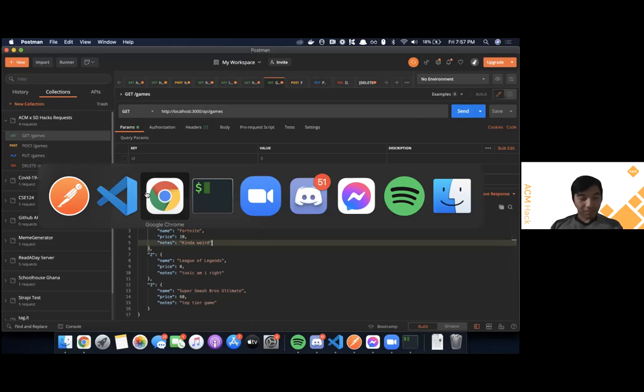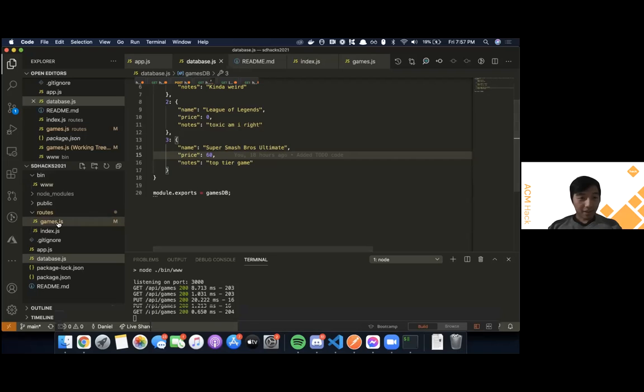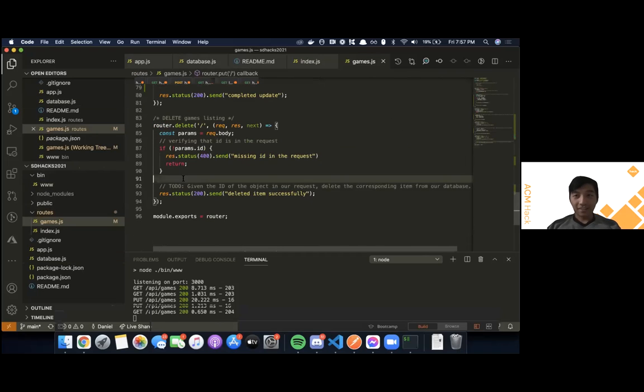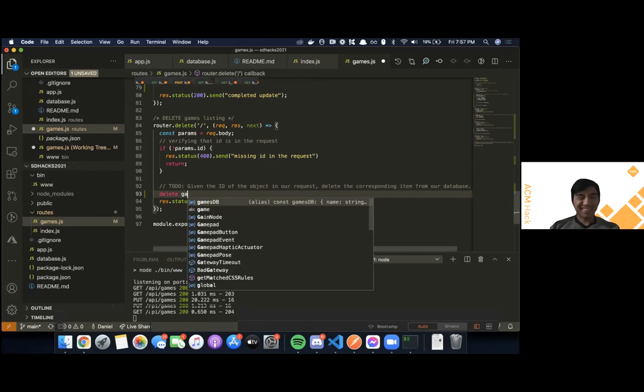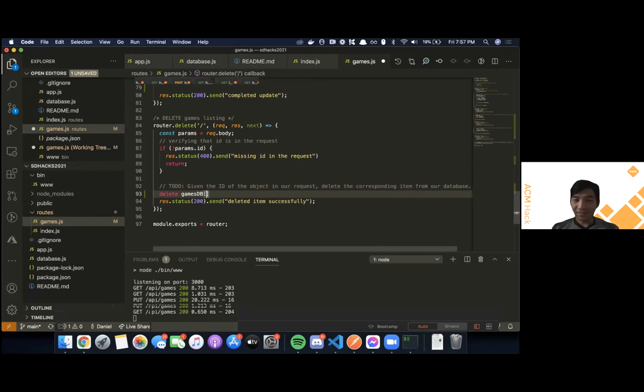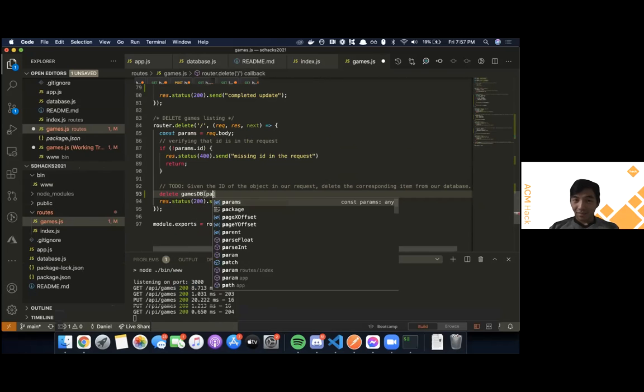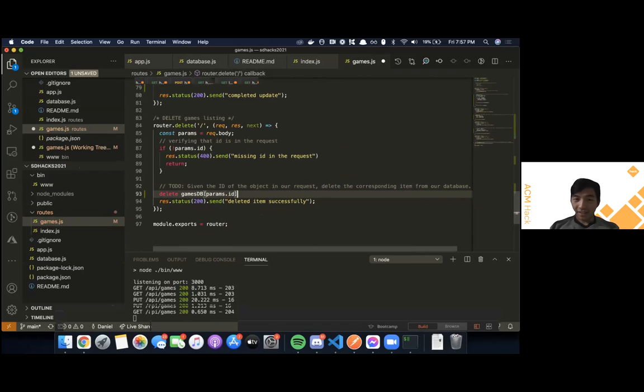Okay, and then last one, delete. So this one is actually a very simple one-liner. In JavaScript, you can do a delete. There's a delete keyword, which just removes this field from this object. I believe it's gamesdb of, I think it's this, params.id. I think that should be sufficient.